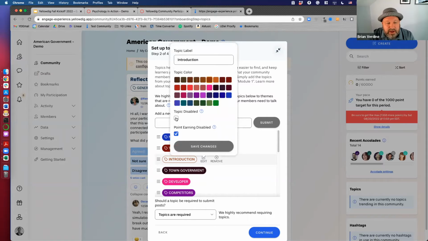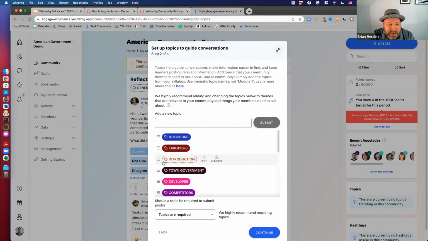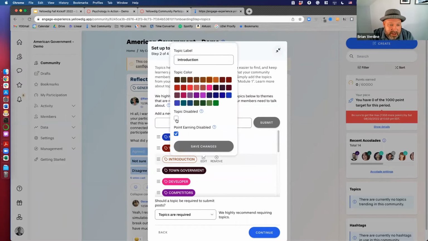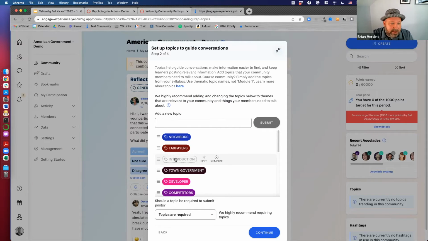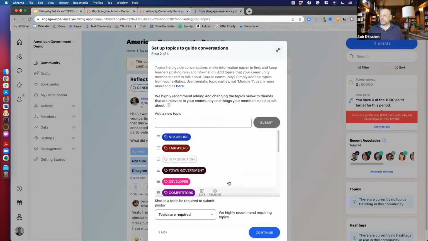So just to clarify quickly on that, Bob, point earning disabled will allow somebody to create a new conversation, create a post, still using that topic. They just won't be able to earn points for it. If you disable a topic, it removes the topic from being able to be selected in the topic selector. So students wouldn't be able to create a new conversation with that topic. And if they continue an old conversation, they won't earn any points. But everyone will be able to find it, and you'll have the data on who's using what topics, which is very important. All right, so let's go to the next continue, please.